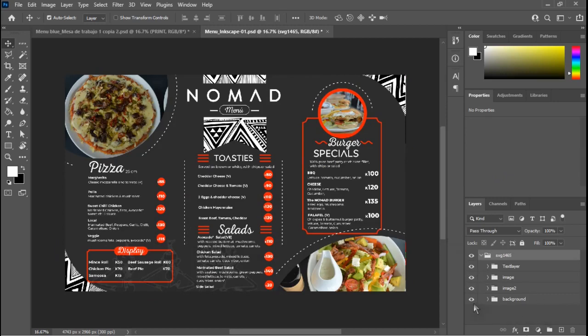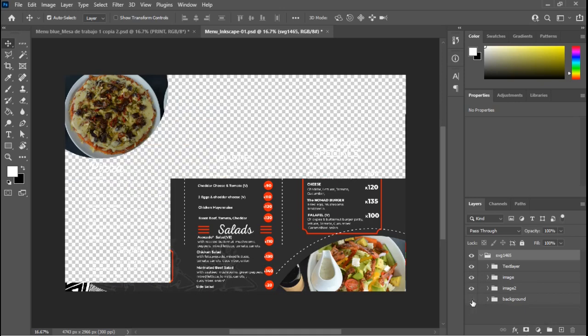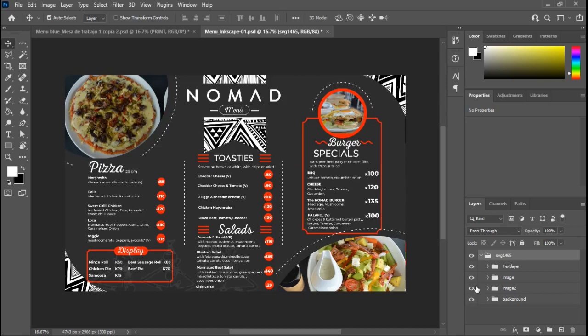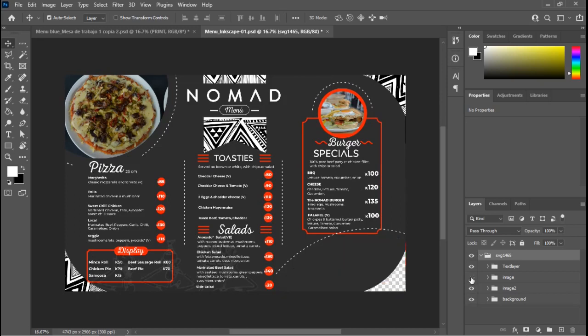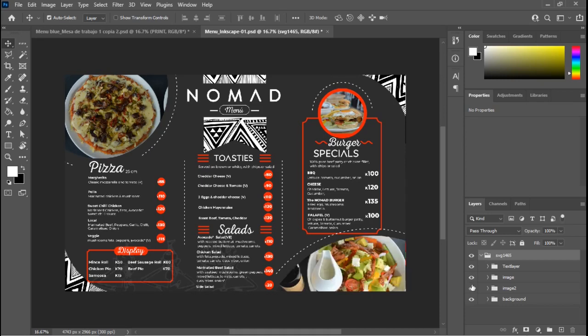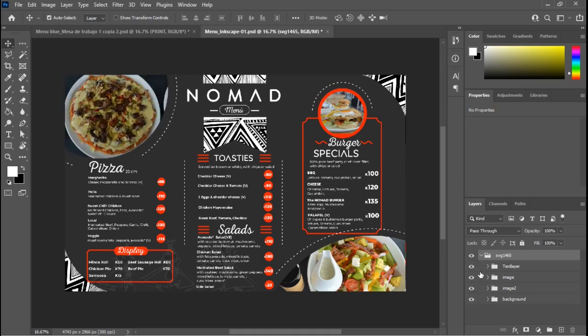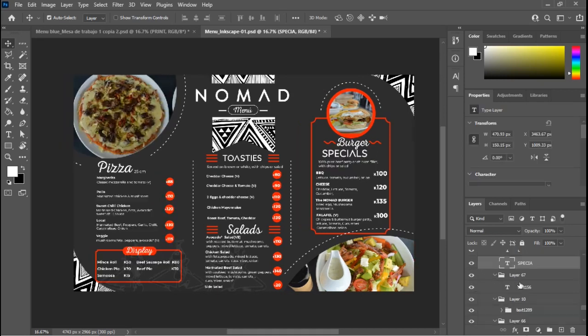So as you can see, we have our layers here. It's pretty amazing. These are the layers we created. This is the text layer, the image layer, image 2 layer, and the background layer. So it created these layers for us. So now the only thing, this is where you have to be careful.